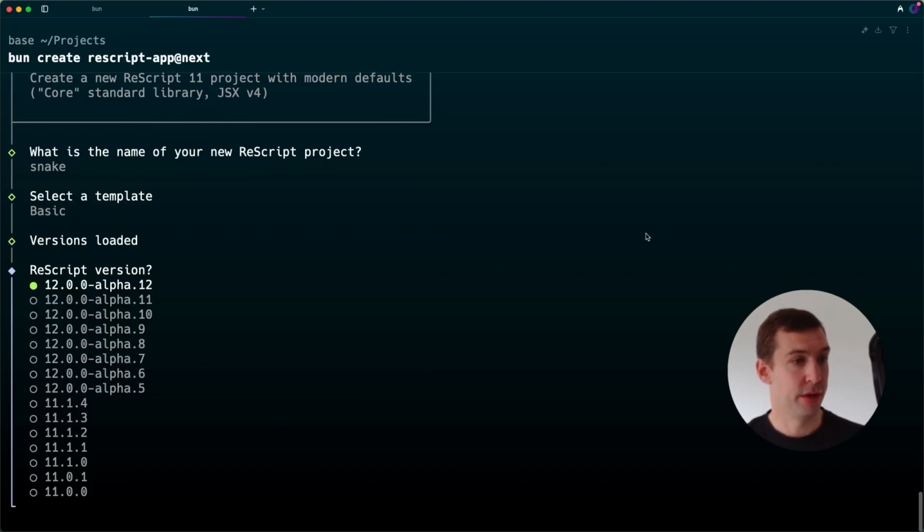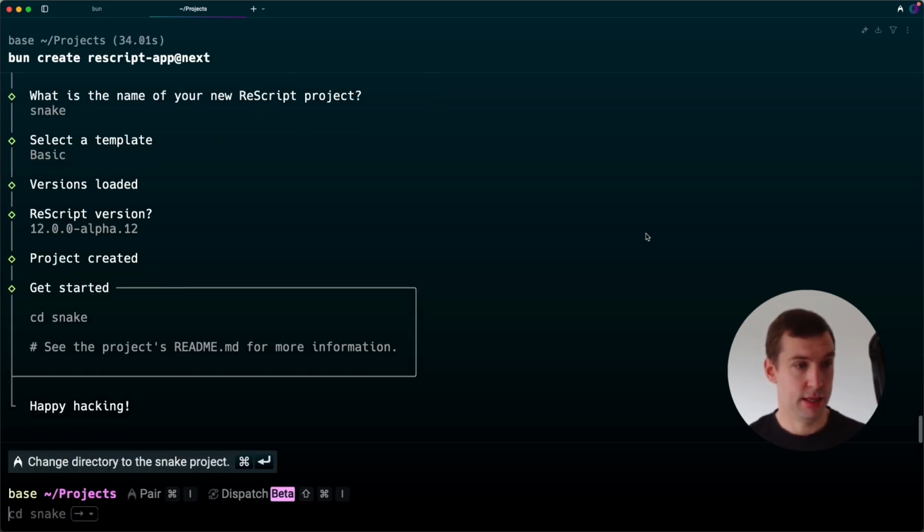Now, as I mentioned, I want to use V12. This probably is the last alpha. Maybe there's one more alpha, but it's soon-ish going to be in beta. So I do recommend each new ReScript project you create to start using V12 if you can. And that's it. So let's fire this up in Cursor.